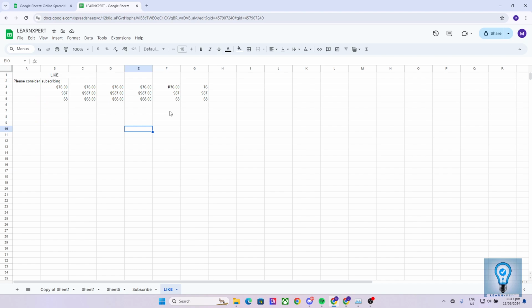But in today's tutorial, we will focus on how you can easily insert rows and columns in Google Sheets, and it's quite simple and it will make your life easier.